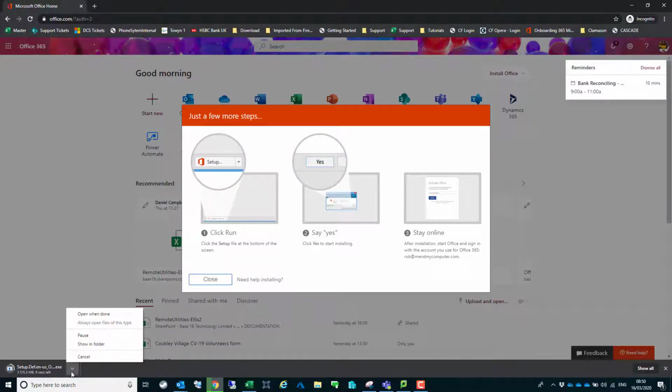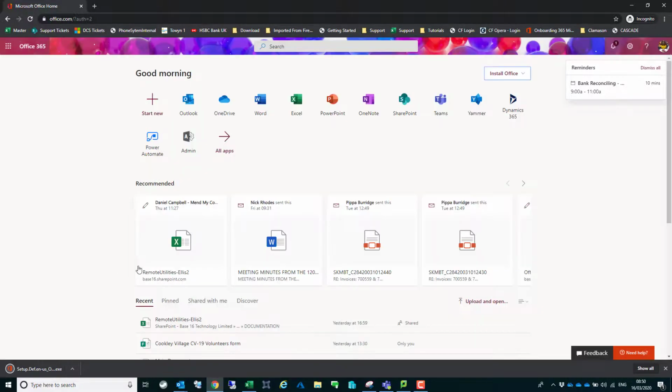So depending on your browser, so this is Google Chrome, just choose Open when done and then follow the steps to install. Once the software is installed, it will require activating the first time you open it, and you just again sign in with your username, which is your work email, and your password, and then you're done.